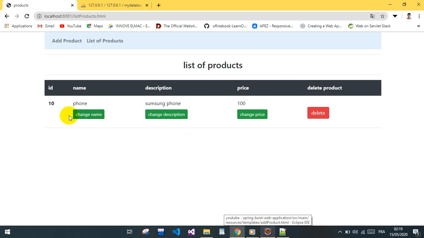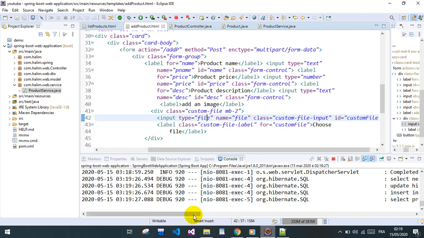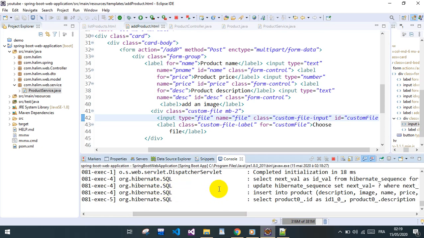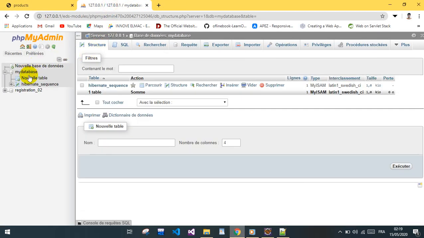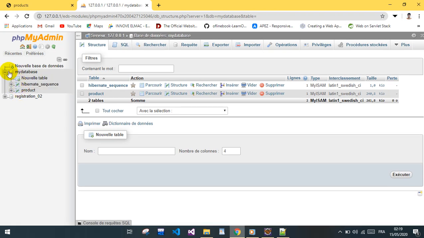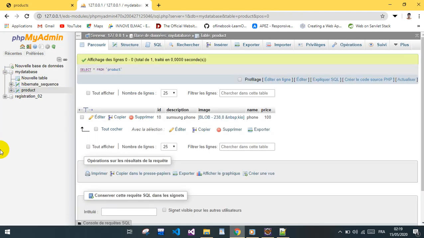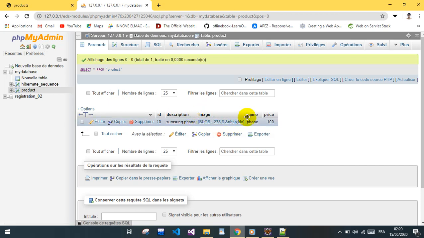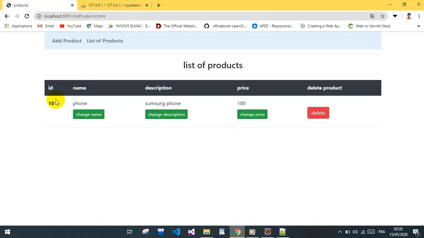It actually shows here, and what we see is that we actually inserted something into our database. So, insert product description image. If we go to the database, this is our product. You see the image, which is a blob. And now we need to display it here, in the list of products.